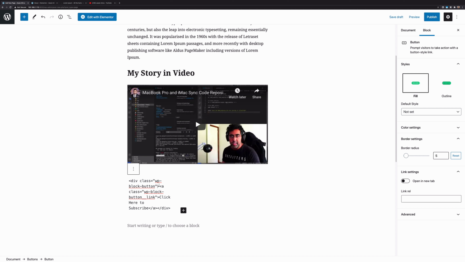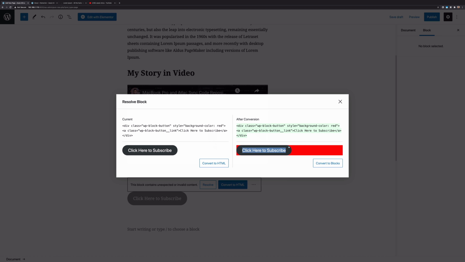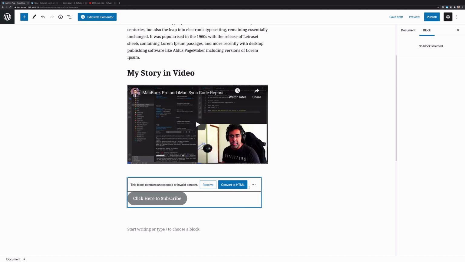And if I just get rid of it, I'll say convert to HTML, or I could resolve it, and this is where you see the red color coming up. Okay, and it's saying, hey, this is not good enough, so you'll just cancel this. But you can add your custom CSS there as well. So convert to classic block. Actually, I'll just resolve it, and I'll just say convert to HTML, like this one. Copy, and that's it.